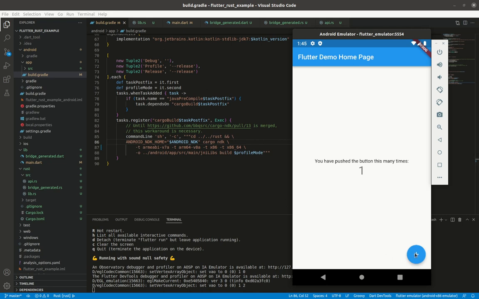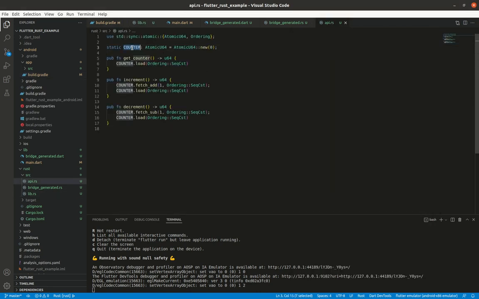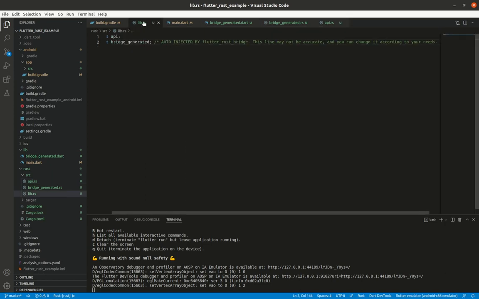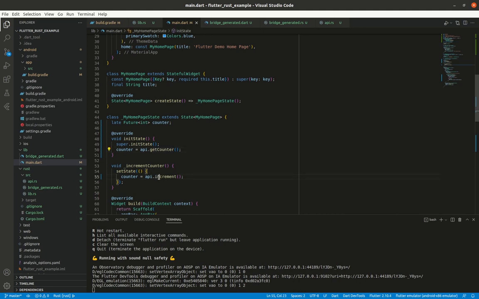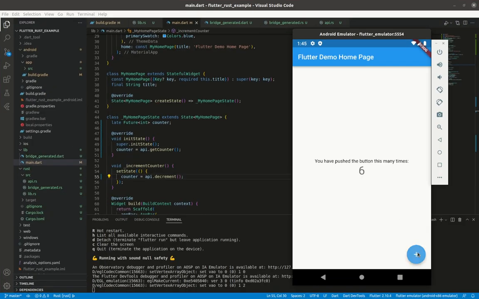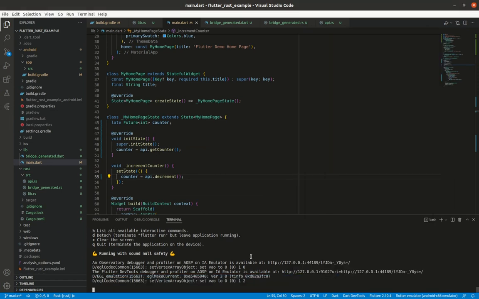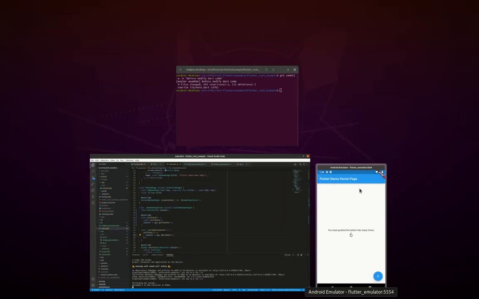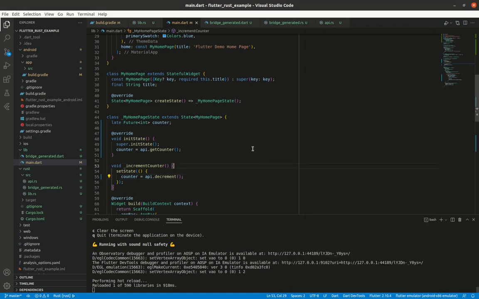So let's start adding. This time around, when we're adding these, we are using the counter that's in Rust. We're only using the increment, but we can always also do the decrement as well. So let's try it. Oh, can I reload it? There we go. It's decrementing now. Okay. I hope this helps.